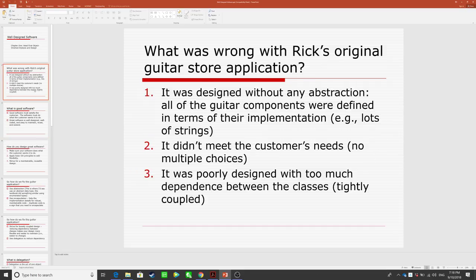So this is a point here. What was wrong with Rick's original Guitar Store application? It was designed without any abstraction. All of the guitar components were defined in terms of their implementation. That means the strings. It didn't meet the customer's needs. No multiple choices. The customer actually needs multiple choices, because when you search, you want a list of guitars. It was also poorly designed, with too many dependencies between the classes.